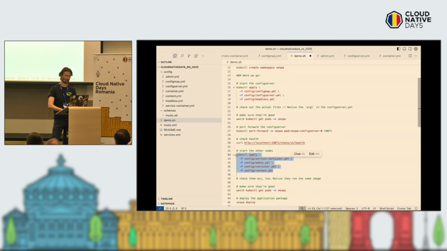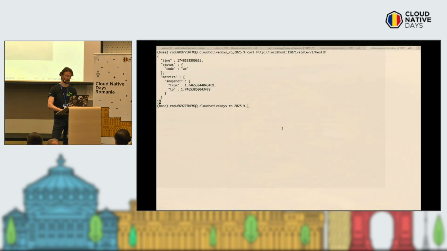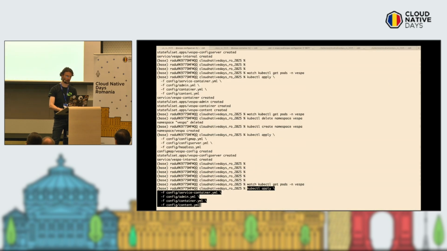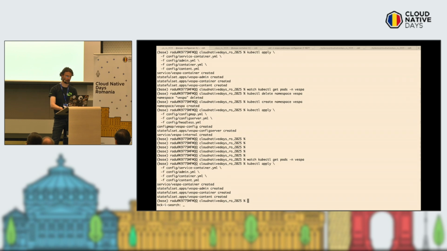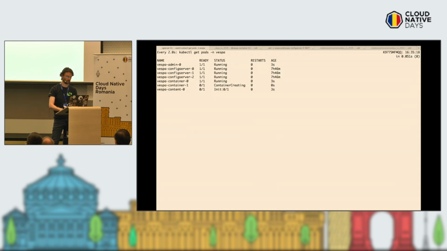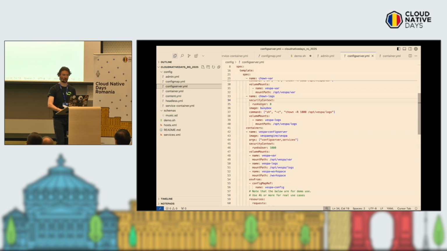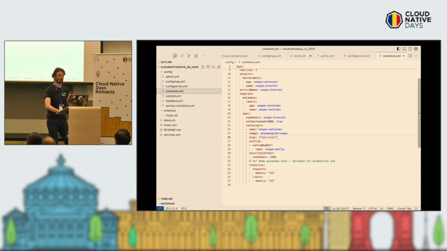Yeah, so this will start pods with all the other services. And I'm going to show the YAML files in a second. Okay, so while this is starting, the config server is what I showed earlier in the slide. It has these config server arguments, but other than that, it has the same image as, let's say, a container node, which also uses that, but only says services.